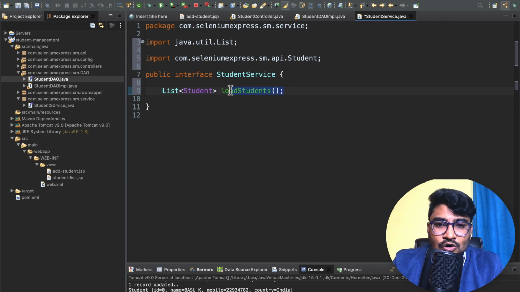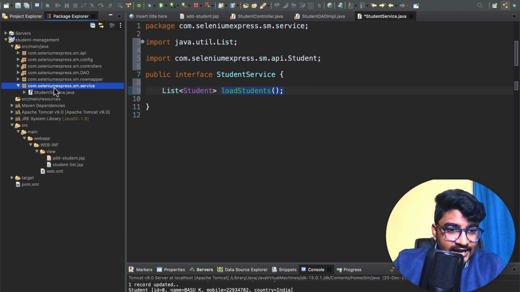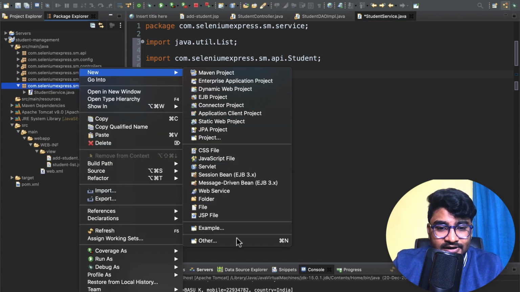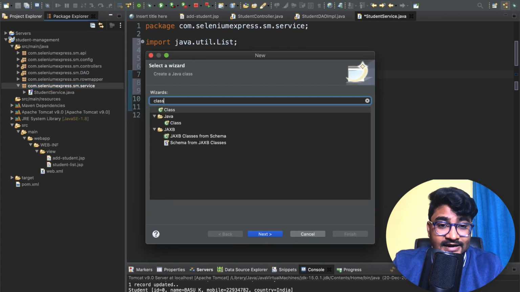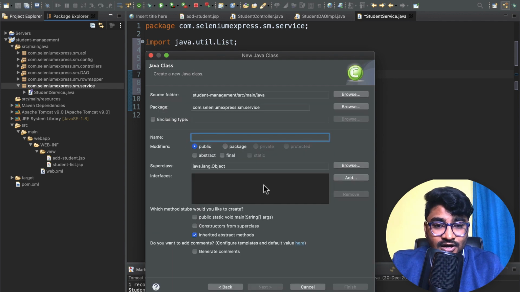So for loadStudents, I'll give the actual implementation inside the service IMPL. This is my service interface. Right now I'll create another IMPL class. I'll go here, choose Other, and create a class, and this class is going to be my student service. Okay, this was my interface, right?